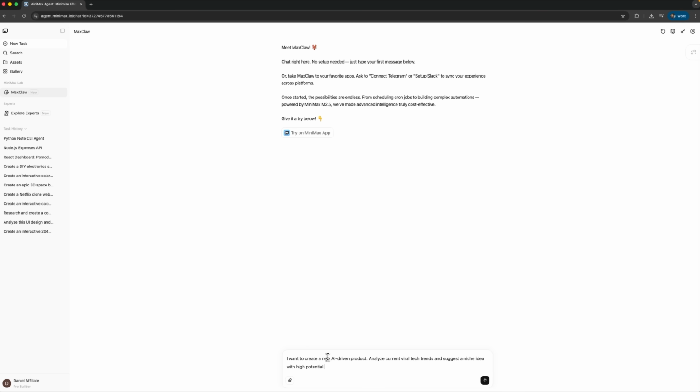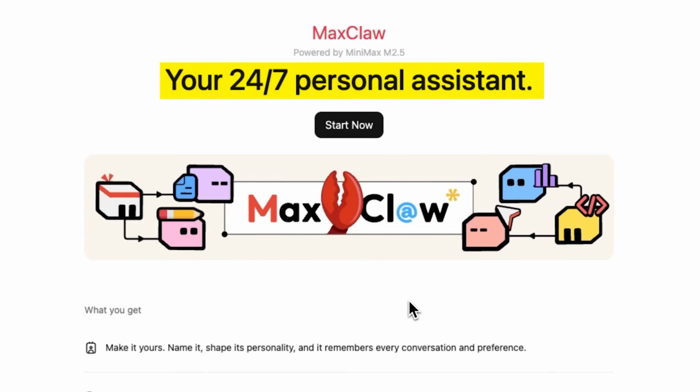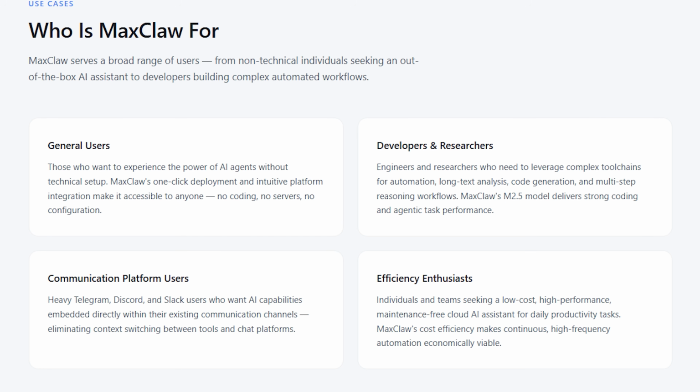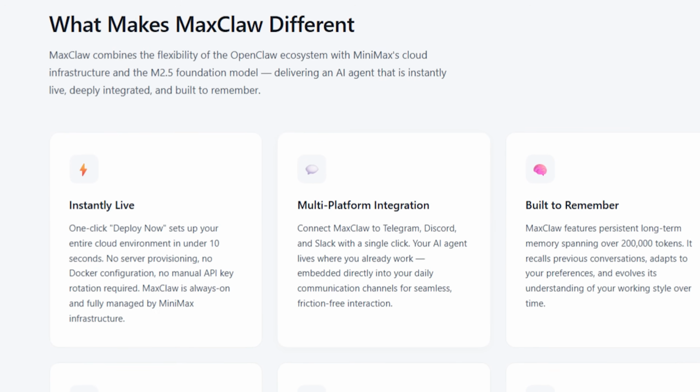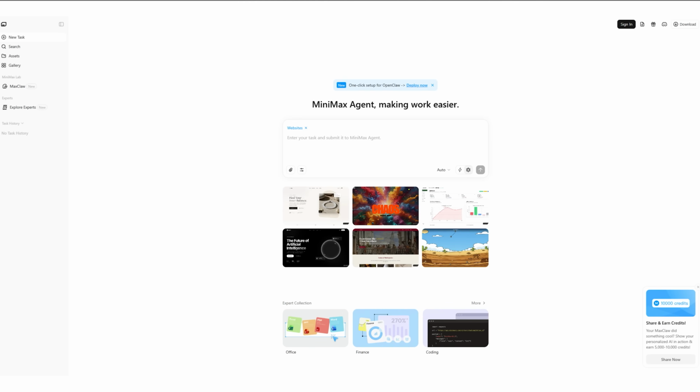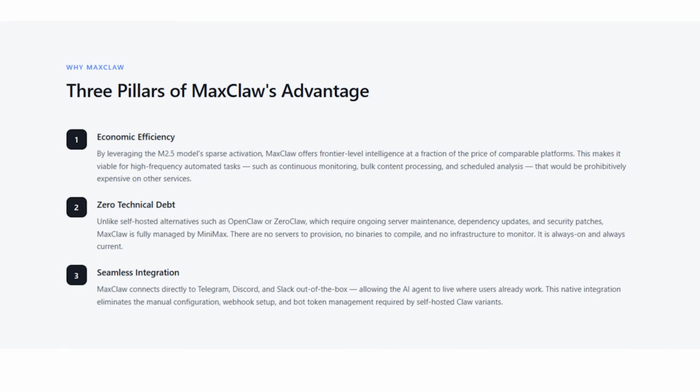There's also a note showing that Minimax allows you to sync your experience with your favorite apps. You can connect Telegram or Slack, so your agents work 24/7 in the cloud, while you receive reports directly in your messenger. That means you can launch tasks from anywhere and review deliverables later in the web dashboard. Start anywhere, review everywhere.